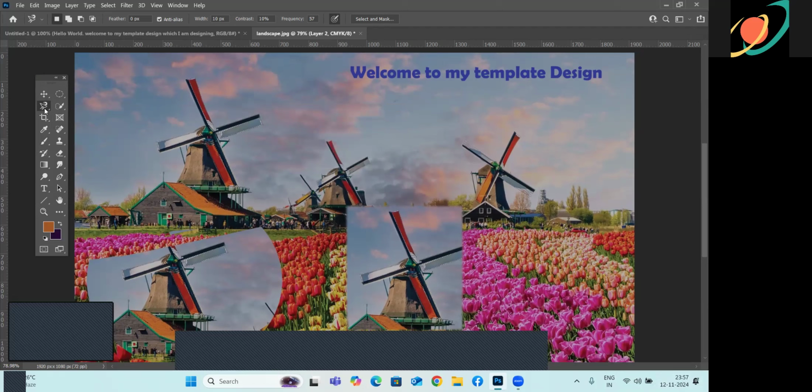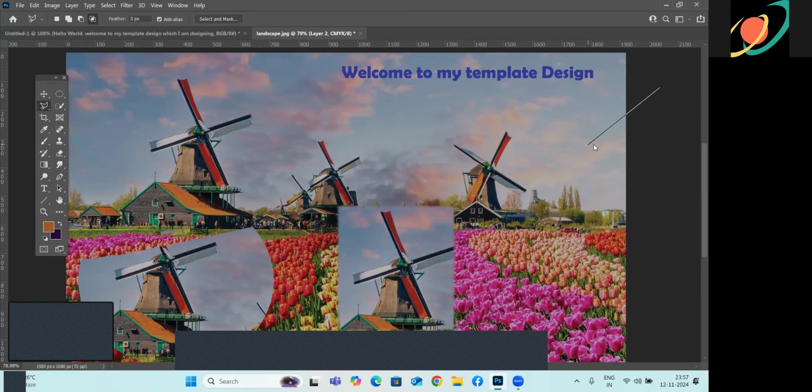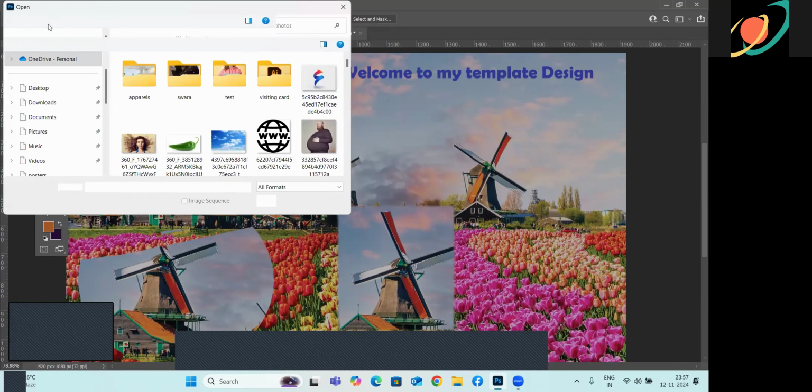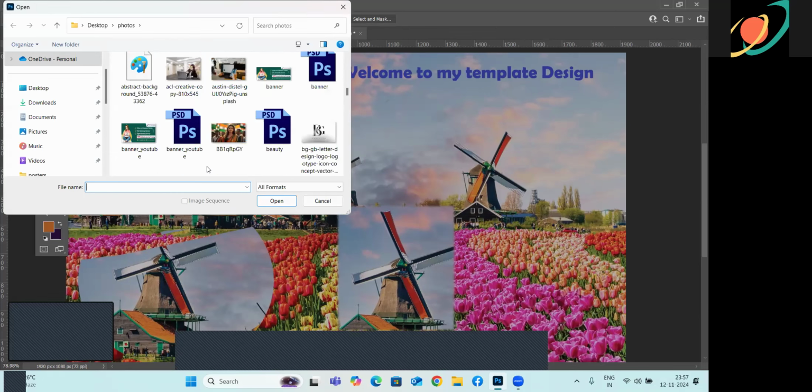So now let us see what the polygon lasso tool is. Now suppose we saw that when you make a selection with the rectangular marquee tool or elliptical marquee tool, it either makes a square selection or a circular selection. Correct. But what if we want to make a very precise selection? For example, let's open another image here.